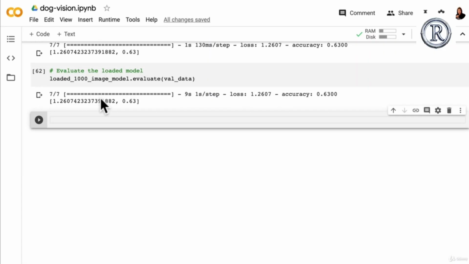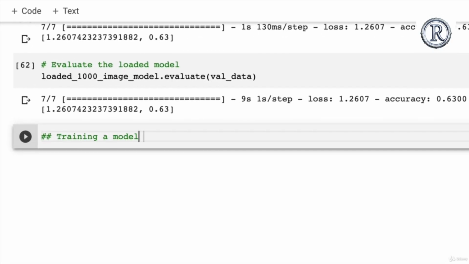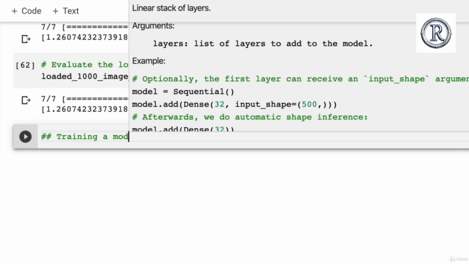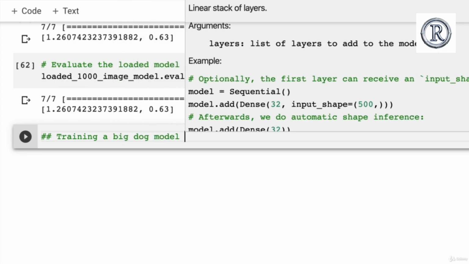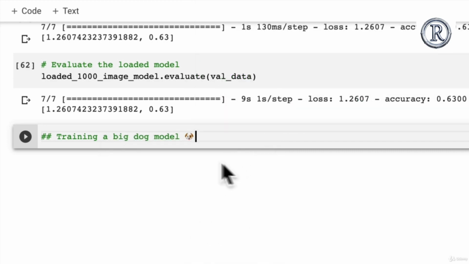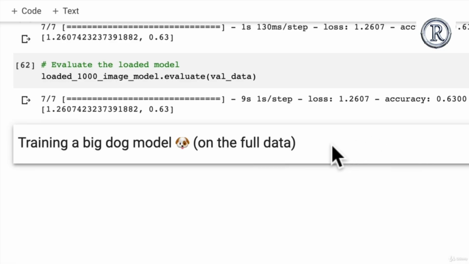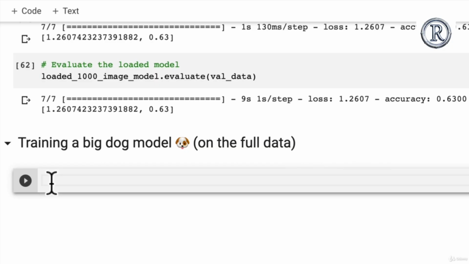And this is where the power of the functions that we created earlier are really going to come into play. So let's make a little heading for ourselves. Training a model. Actually, let's call it training a big dog model. And we might put a little emoji here on the full data. And you get it, it's a big dog model because we're training on lots of images of dogs. I love this project.